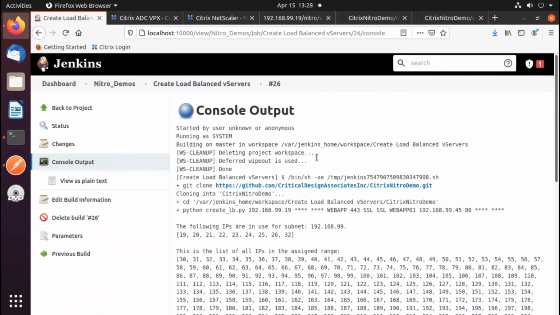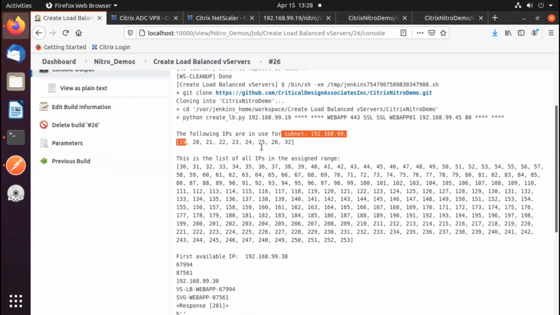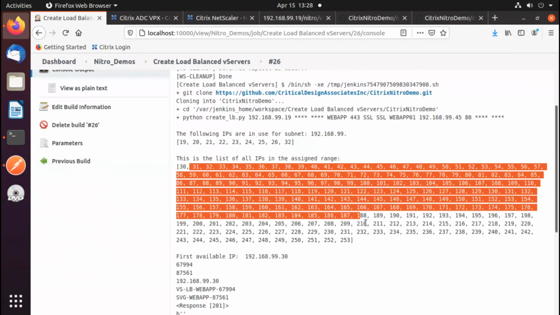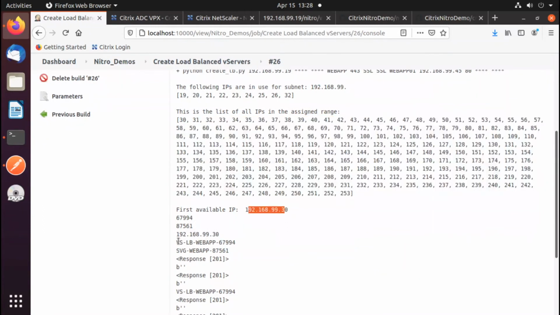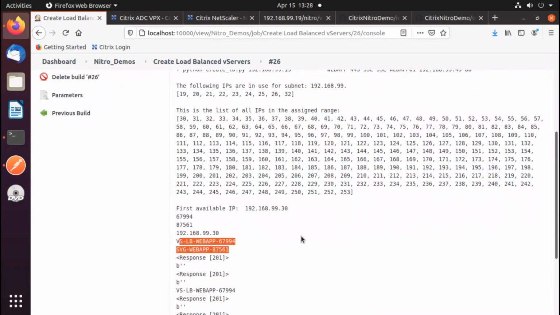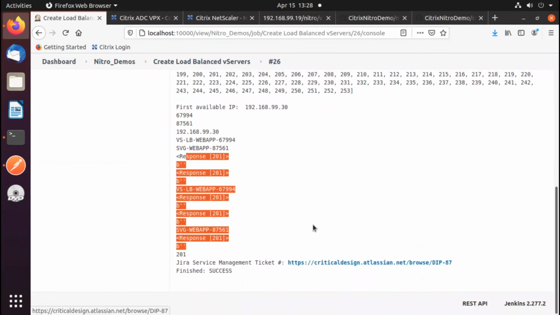Let's take a look at our output. And we can see here, these are the IP addresses that were used. These are the IP addresses that are in our range. This is the first available one. This is the name of the virtual server and the service group. We completed all of our builds and binds, and we created a ticket in Jenkins.